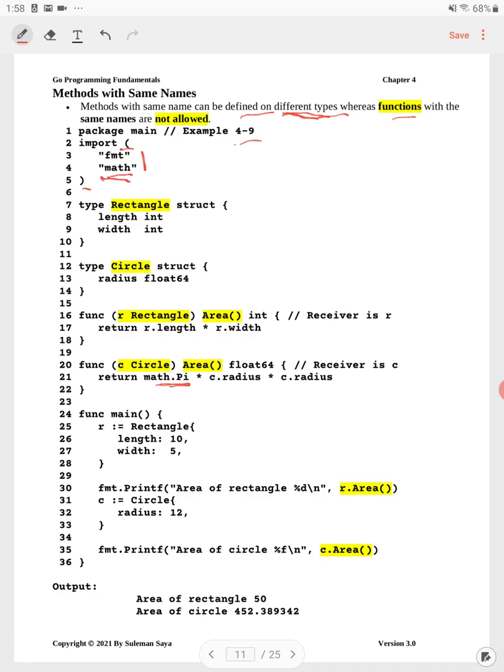Okay, so at line number 7, we are creating a user-defined type called rectangle. It has two fields in there, length and width, and they are both of type int.